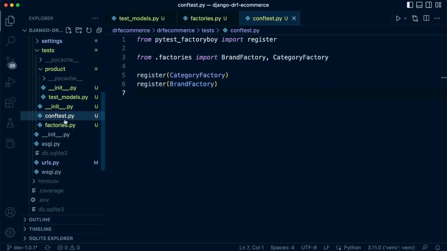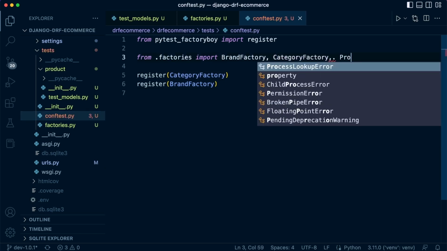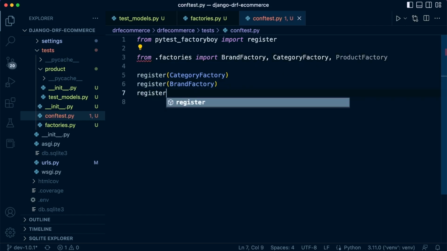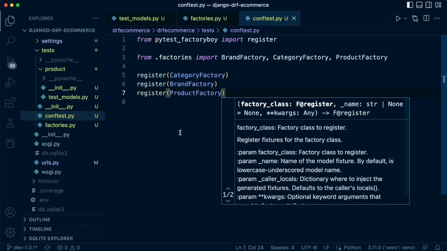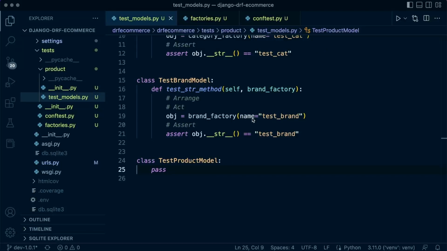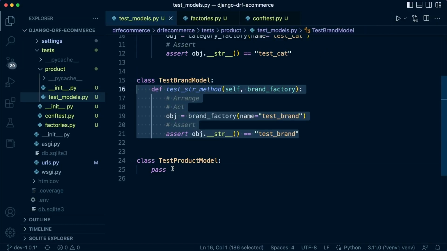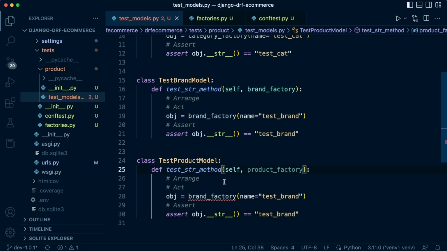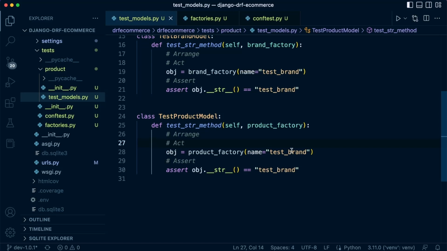So let's go back into the conftest file. Let's go ahead and just register this, our product factory, and then register the product factory. And now we can utilize it within our tests. So back in our tests, let's go ahead and just copy and paste what we had previously. And this time we're going to be utilizing the product factory and object product factory. So we could specify the name, so test product, although it's probably the same, but let's be explicit with this. Put it there, and let's give this a go.